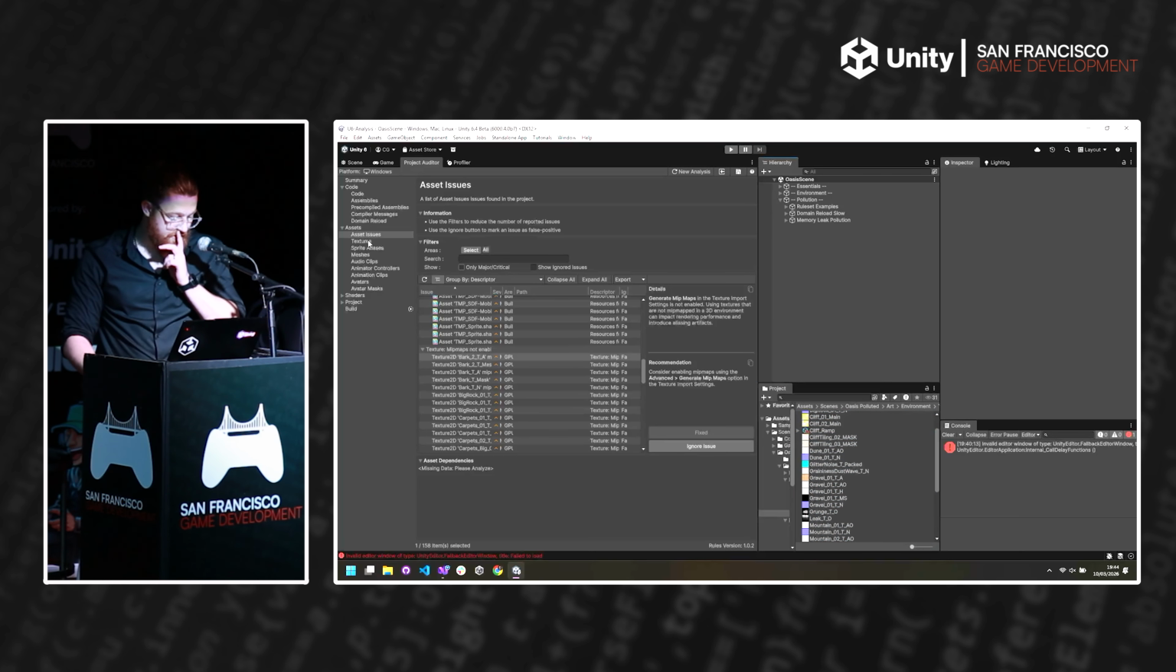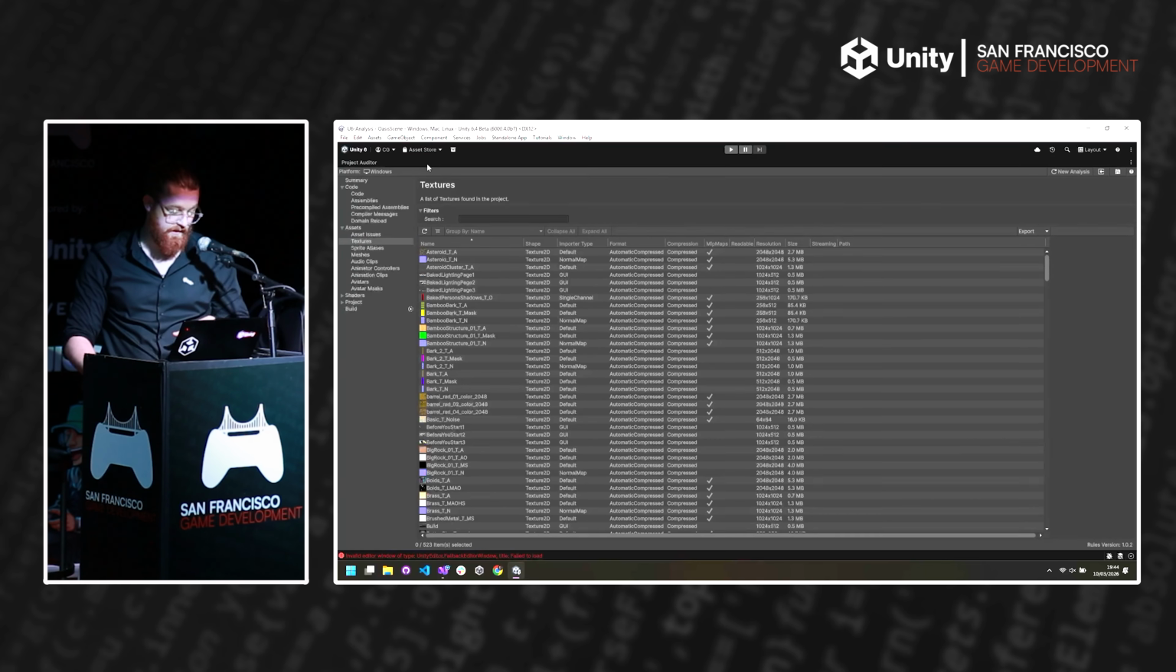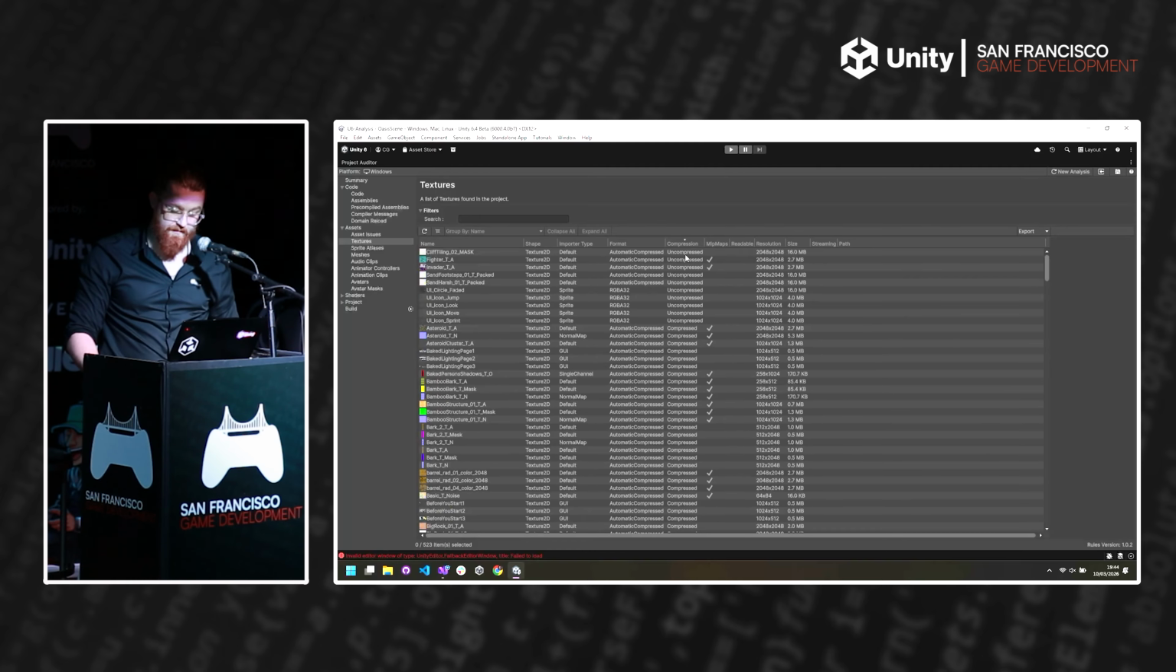Now, if we go back into our project auditor, let's just take a closer look at some more of the assets we have, and then we'll play and see if there's a difference there in the percentages. We can see all of our textures here. We can see that they're automatically compressed. If they weren't compressed, we would see that here, uncompressed.